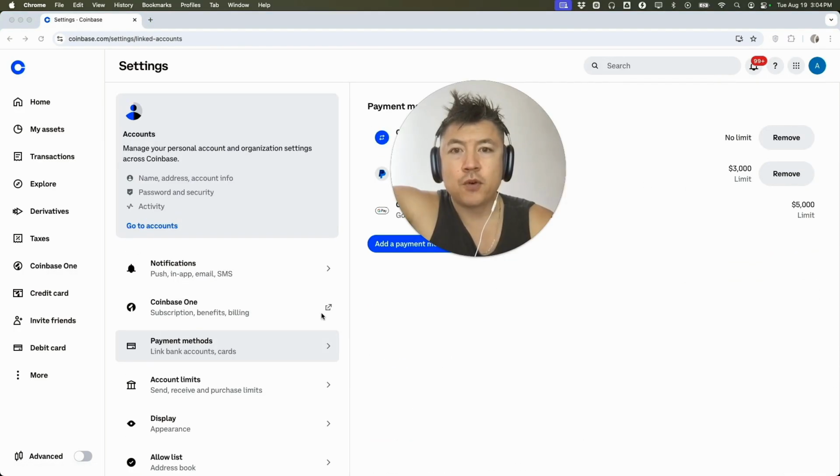Okay, once you do that, you want to look for the PayPal logo here on the right. Off to the right, you can see it's only a $3,000 limit. So in order to remove PayPal, click on the gray remove button.